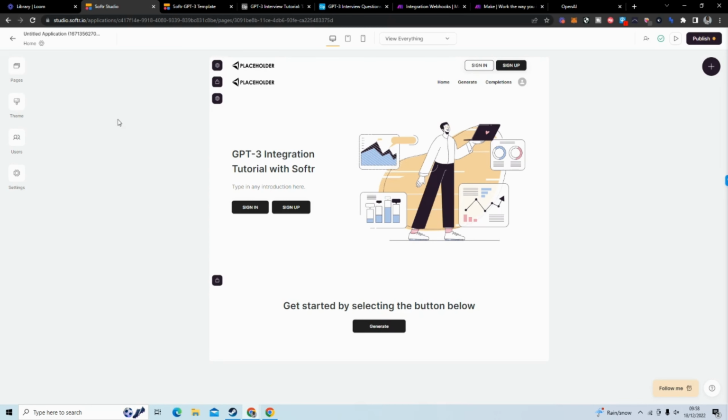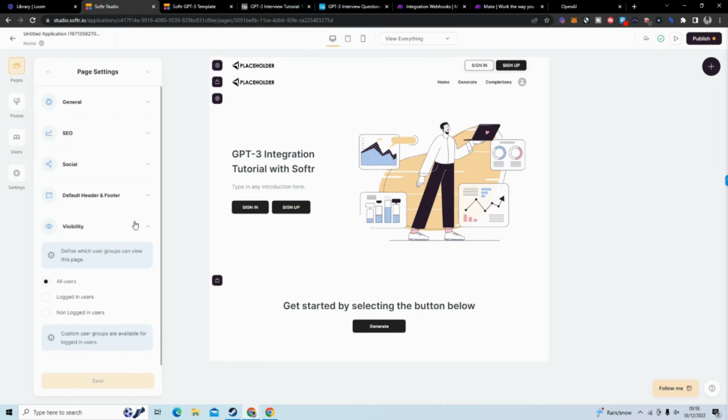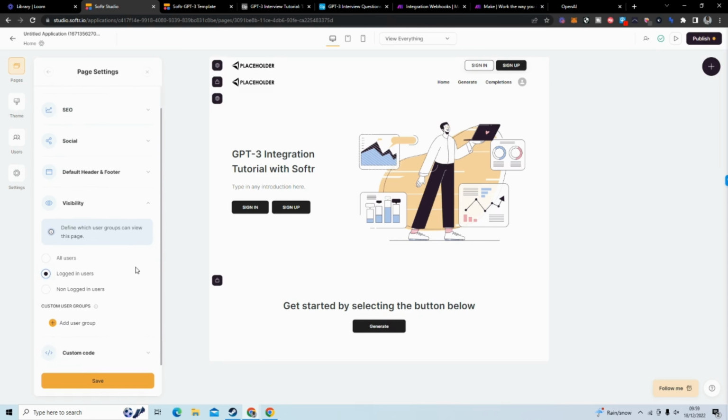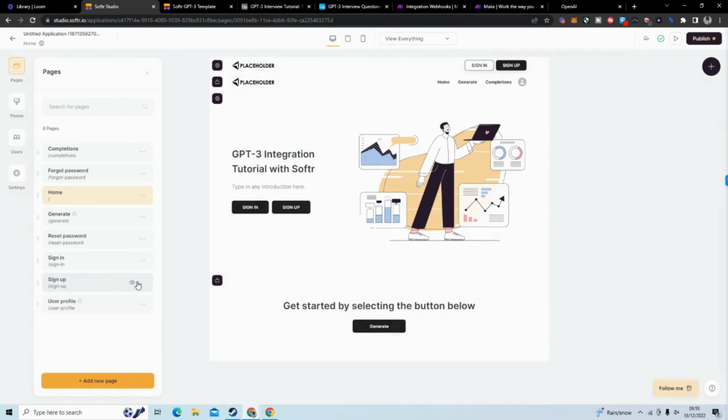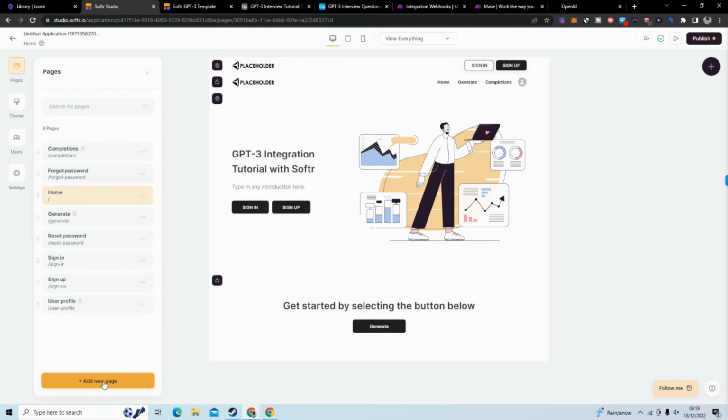What we're going to do is just check the visibility of the generate and completions page. So we're going to go to pages. We're going to go to settings on the generate page and just look at the visibility. Right now, all users can view this generate page, even though they can't access it through the menu. If they know the URL, they could actually go to it. So we only want logged in users to be able to view it, and we want to save that. And the same thing with the completions page. Visibility only to logged in users.